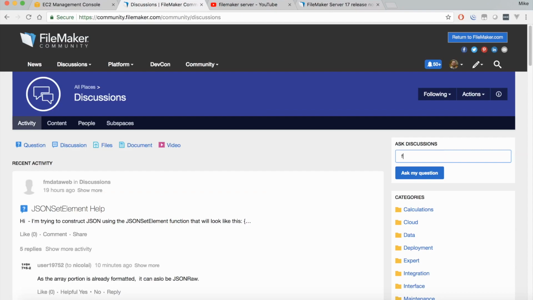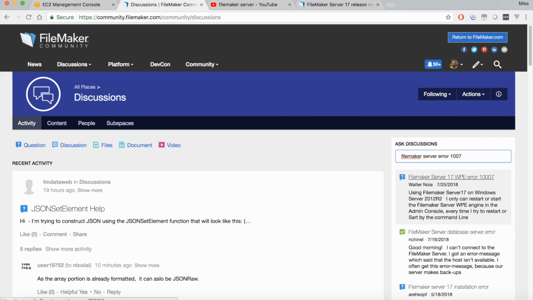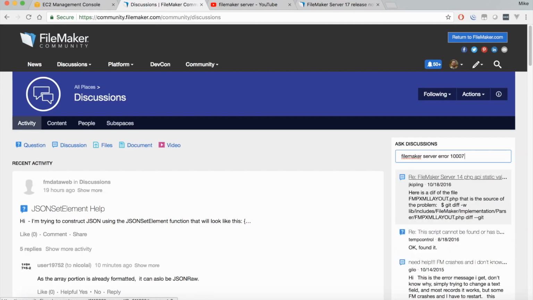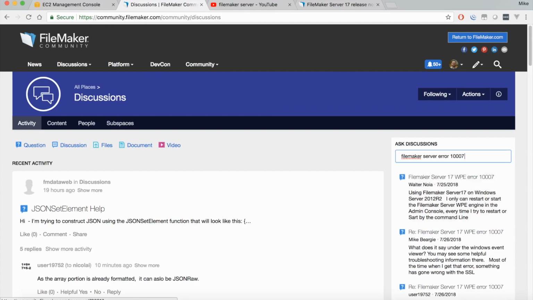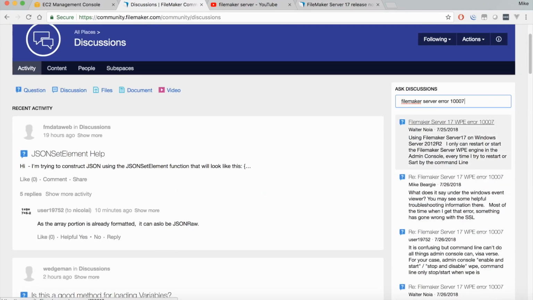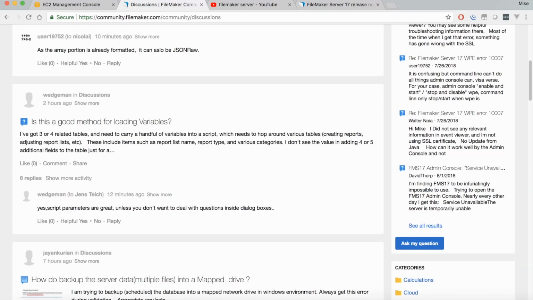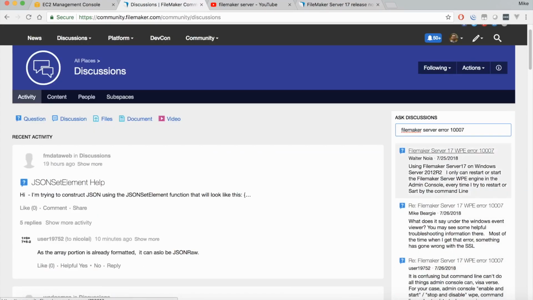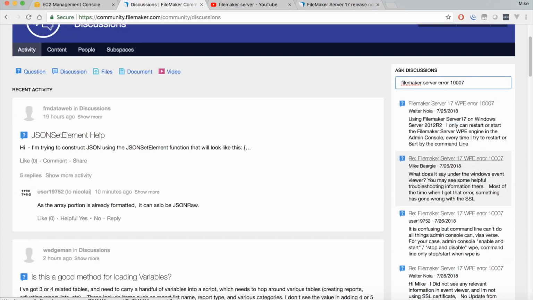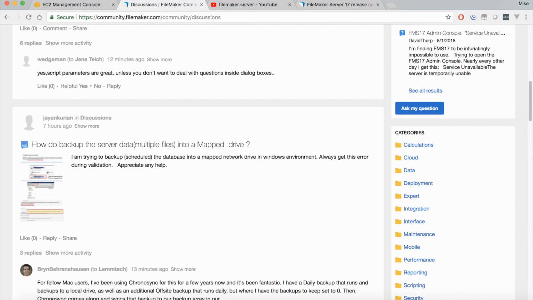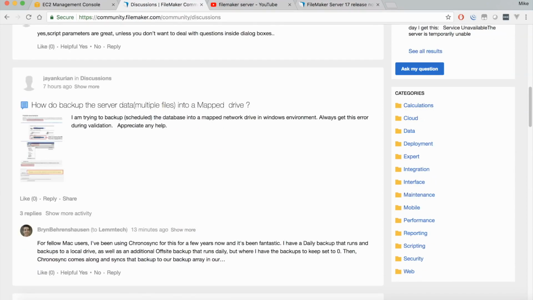FileMaker server error 1007 or 10,007. And you'll see it'll do a search for you. So there's a chance that a lot of other people had the same issue as you have. So do some research first, come in here and check and see if you can get some help. And if you can't find anything, you can just hit this Ask My Question button after that.